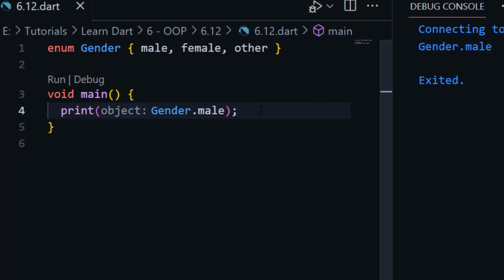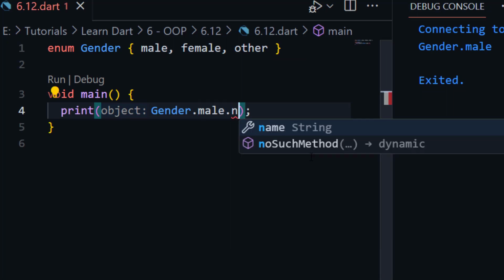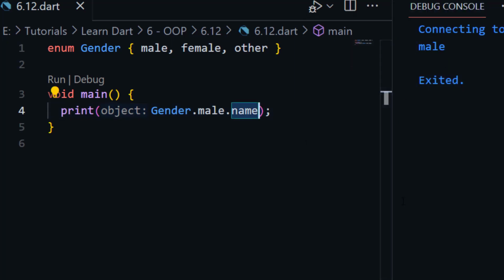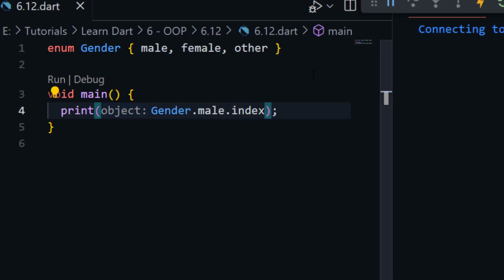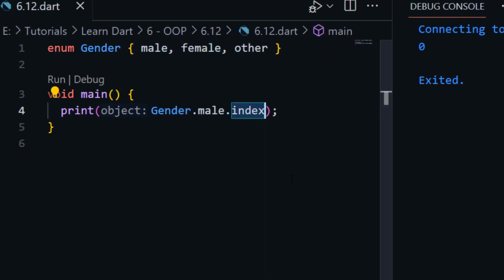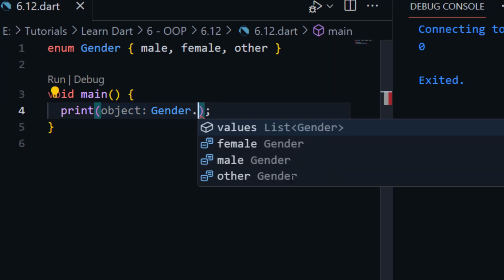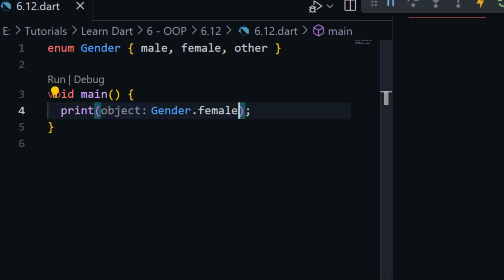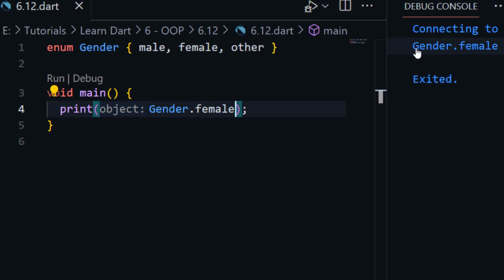So if I want to print only male, here I can use dot name. Now it will print only name. You can see it is printing name. I can also print index here. If I use here index, now it will print index. Its indexing is same like list, 0, 1, 2, like this. If I print here gender dot female dot index, now it will print index 1. You can see it is printing 1. Here if I print only gender dot female, it will print gender dot female.